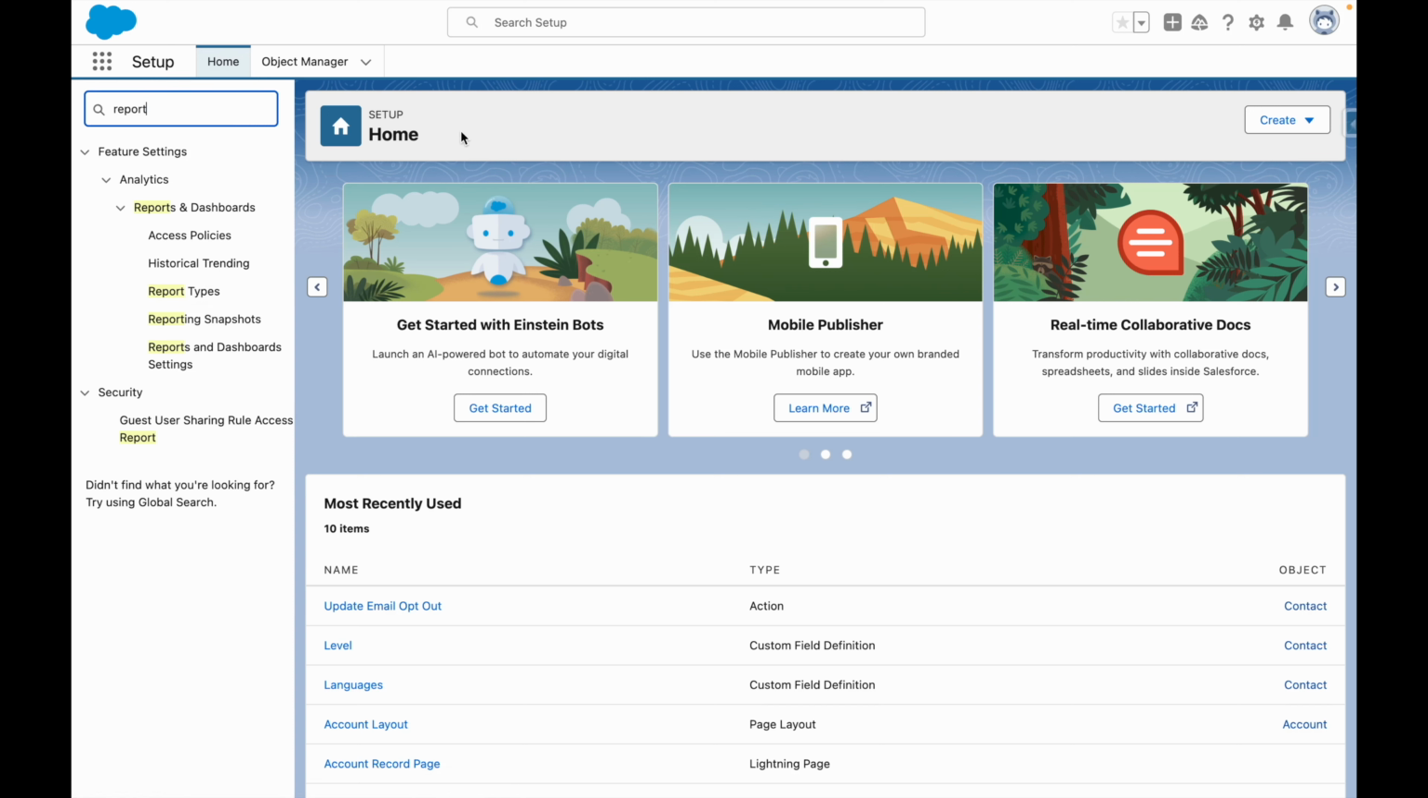In the Winter 24 release, you can now report on manual account shares using reports in Salesforce.